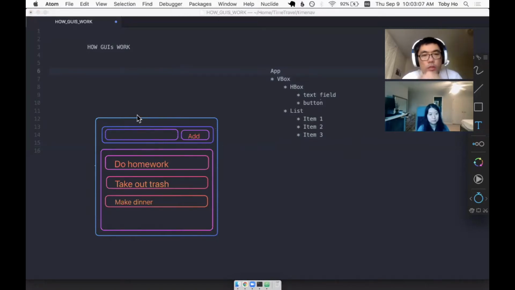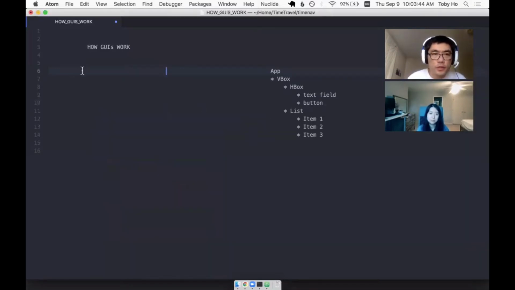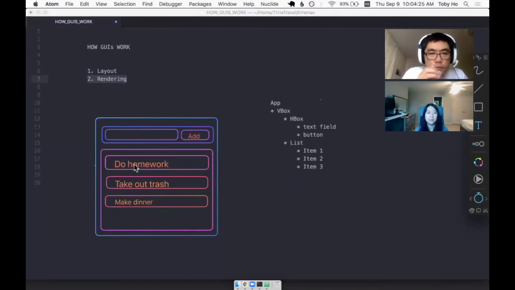What I want to talk about this time is how do you go from this tree of objects to this visual? That process is the layout and the paint. First, there's the layout, and then there's the rendering. So by layout, you mean where do you draw stuff? Yeah. Or what is the boundary of each one?